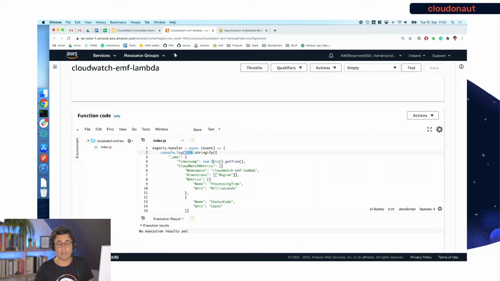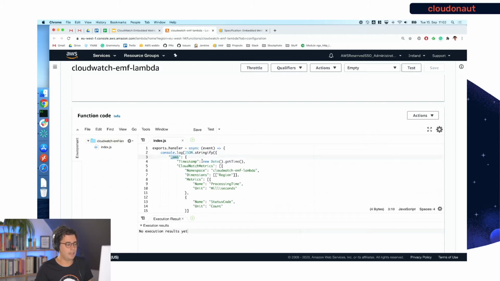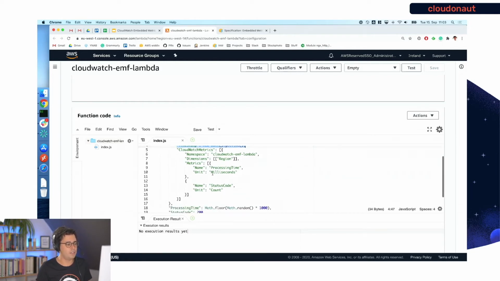Okay, let's maybe go through that example a little bit. What you can see is the log message has a property called _aws. This is basically the part where you define the CloudWatch metrics that you want to send to CloudWatch as well. What we have in here, you have to define a timestamp. That's a timestamp for the data event that is coming into CloudWatch metrics, and then you define the CloudWatch metric namespace. This is a custom CloudWatch namespace. I'm using CloudWatch EMF Lambda here.